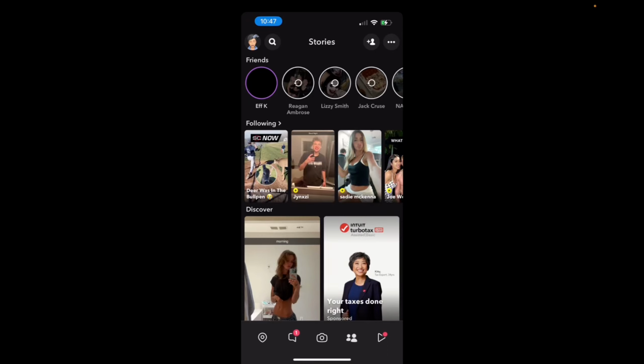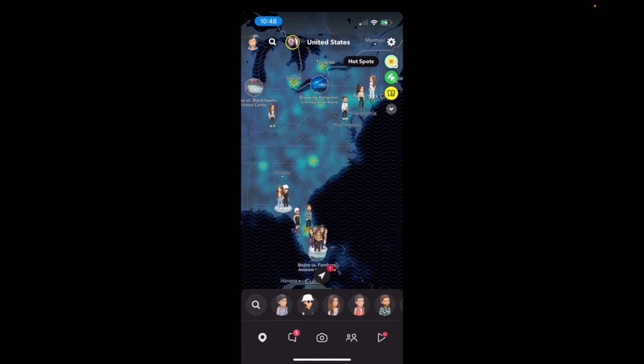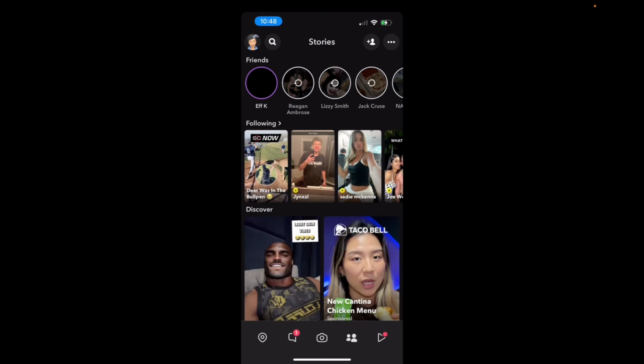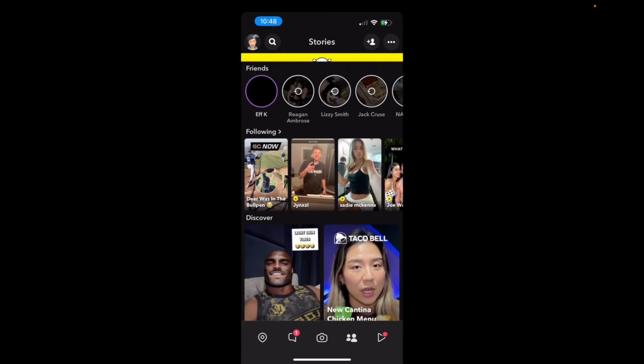Today I'm going to quickly show you guys how to add a friend on Snapchat. So initially all you have to do is make sure that you're on the main page. The main page is the one that has the two people all the way on the bottom right. And now you can see that you have your friends' stories, your following stories, and your discovery page.